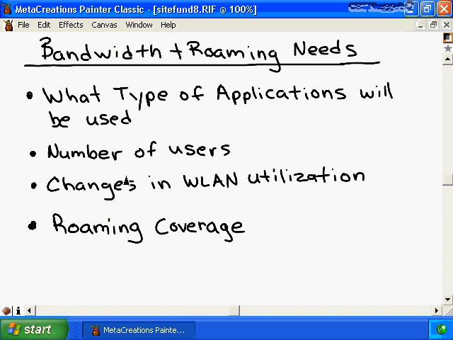Additionally, you need to know about changes in the wireless LAN utilization. So for example, within the company, do people work in shifts? And if so, are there more people working on a certain shift than on others? So if the wireless LAN utilization spikes at certain times, you'll need to provide the number of access points that will meet that spike in utilization. And you also need to know how far the wireless coverage area will have to extend in order to provide for roaming coverage, either for indoor roaming, outdoor roaming, or a combination. So that will also increase the number of access points that are required in order to facilitate the roaming needs of a company.